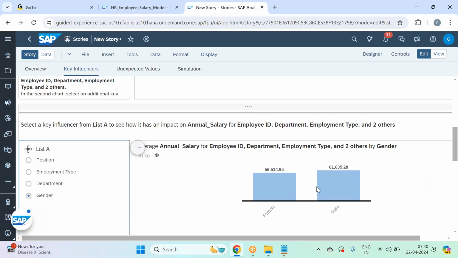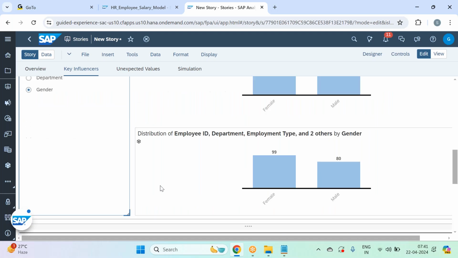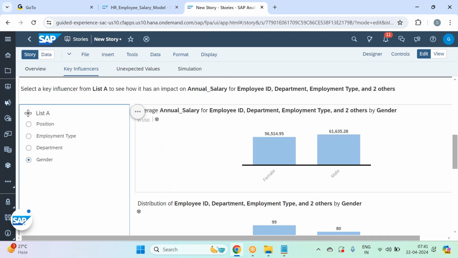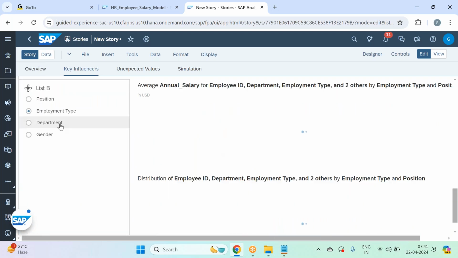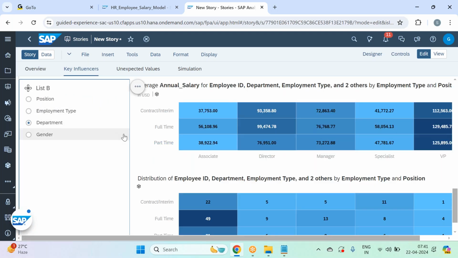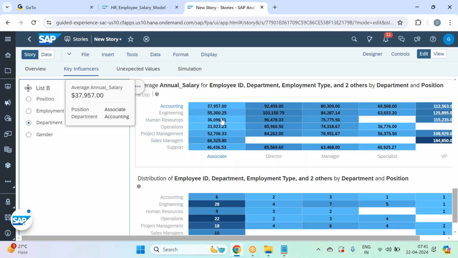So it's almost the same, guys, but there might be more male employees in the higher positions. That might be the reason. So that's how gender impacts your annual salary. You want to see how position and department influence annual salary here. Position and department combination: the average annual salary for different positions in different departments.